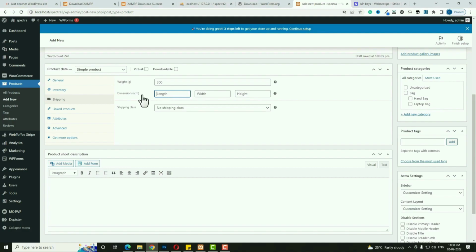After that you have to enter the dimensions in centimeters. Suppose the length is 100, width is 80, and height is 40. I am entering some random values. If this product is a heavyweight product, then you have to choose heavy, else choose no shipping class. I mean, for a normal product make sure it is no shipping class. The linked products I will discuss later.